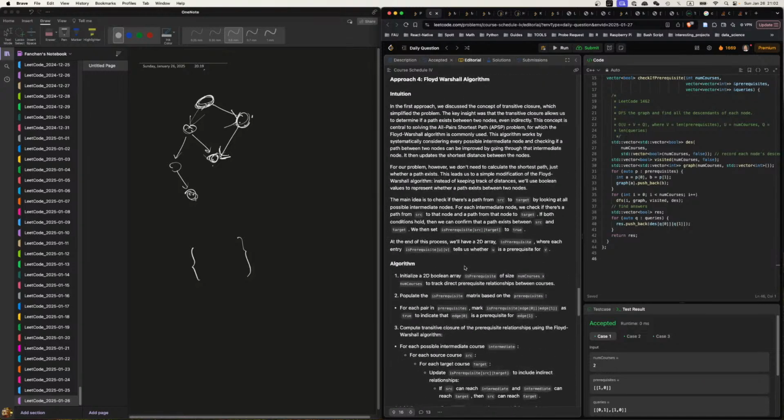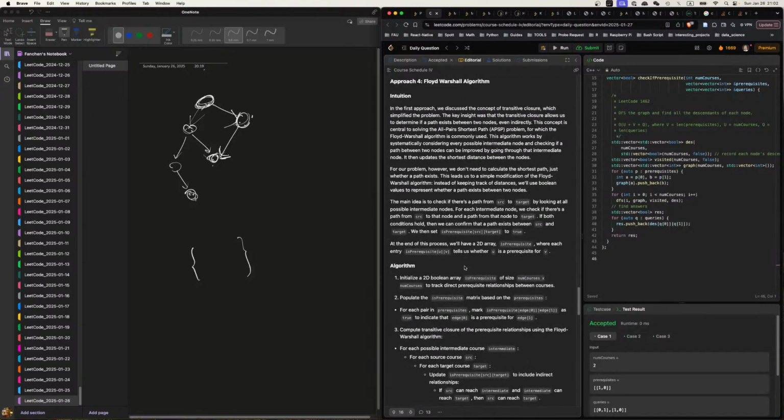Okay, what's Floyd-Warshall again? Every possible intermediate node, checking if a path between two nodes can be improved by going through that intermediate node, and then update the shortest distance between the nodes. We just need to know if a path exists.